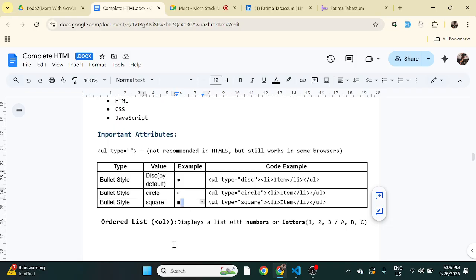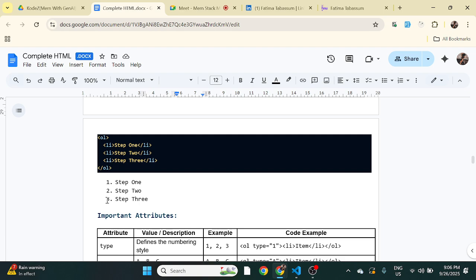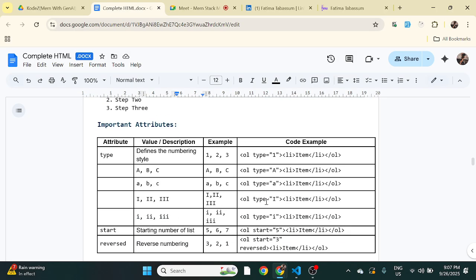And in our ordered list we can show the data in numbering like this. By default it is numbering. So you can change it also using type equals to A. If you give type equals to A, it will show you ABCD. You can give small abcd also, and in Roman numbers also you can give capital and small.